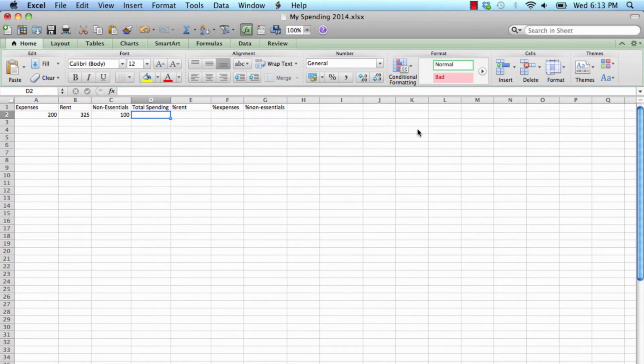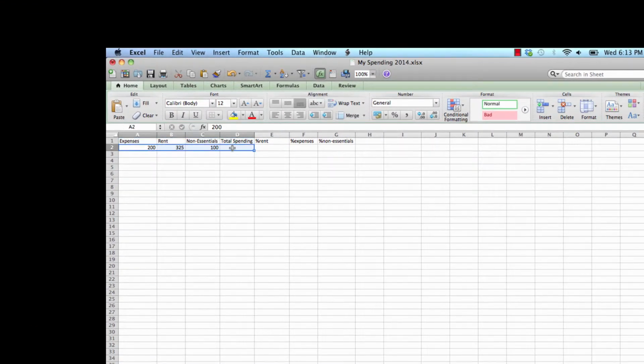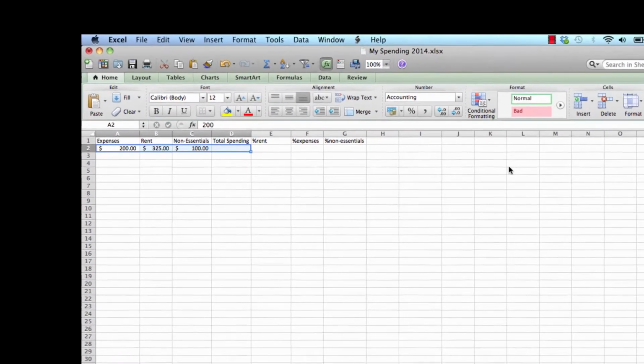Next, we will change our data into dollars. So we highlight the second row except for the percent columns. Make sure we're in the Home tab, go to the Number section, hit the money sign, and click on English United States. Now we have our dollar signs.